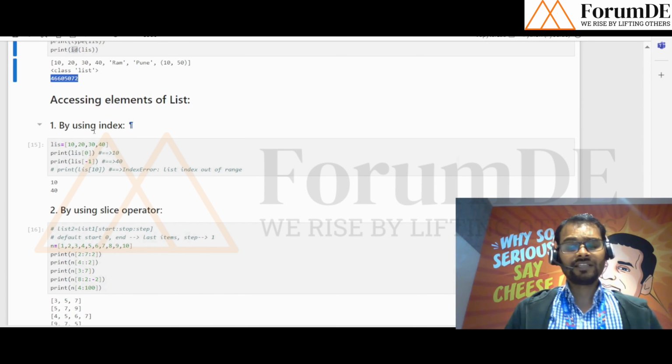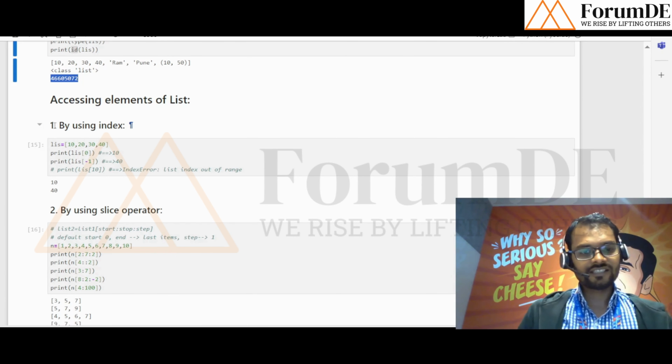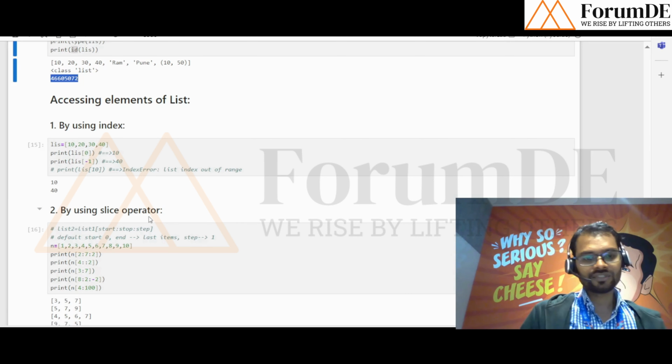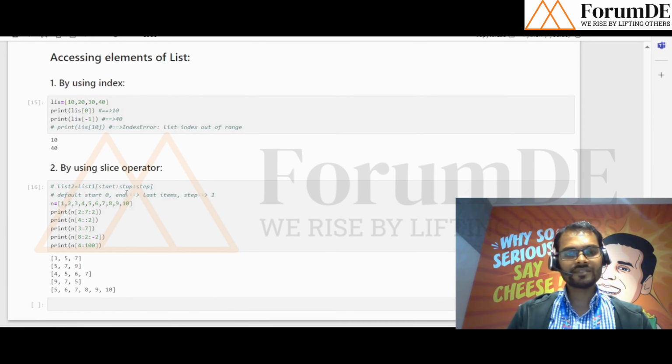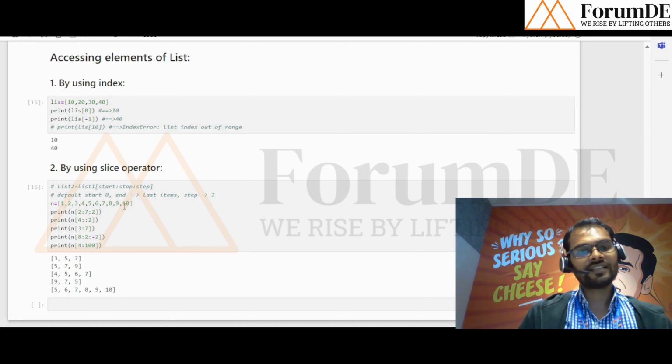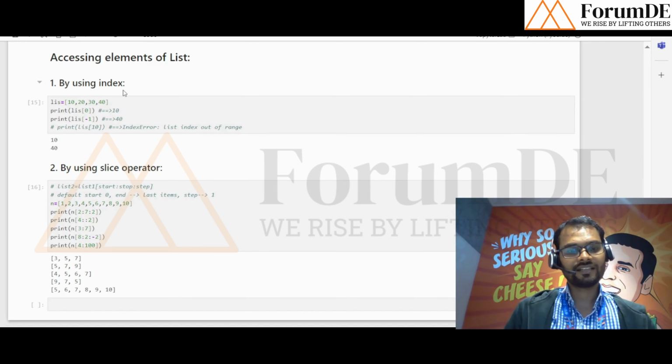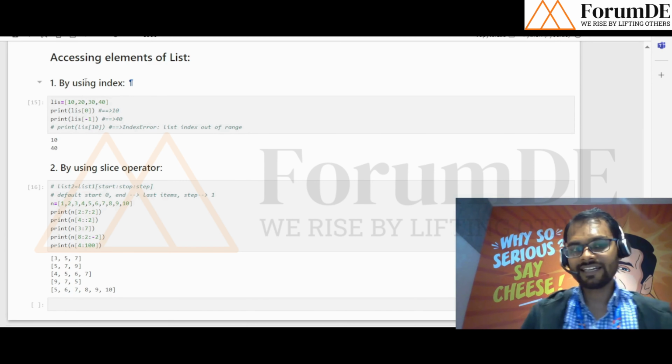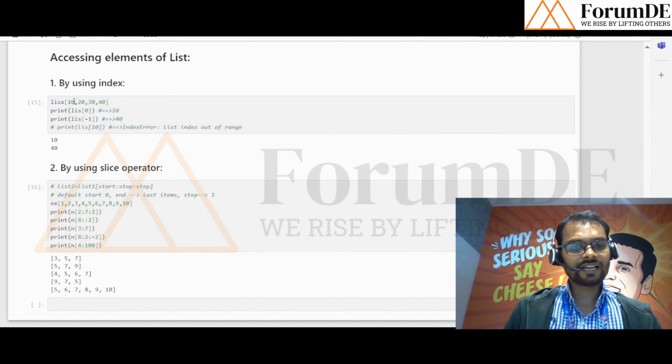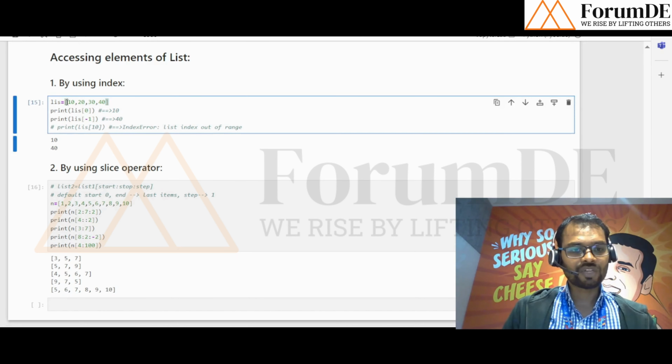There are two ways to access the elements. First is by using the index, second one is by using the slicing operators. Most of the time, depending on the requirements, we can access the data with the help of either way. First let's discuss the index wise. Index is nothing but position. If I move from left to right, that is a positive indexing, right? If I move from right to left, that is a negative indexing.